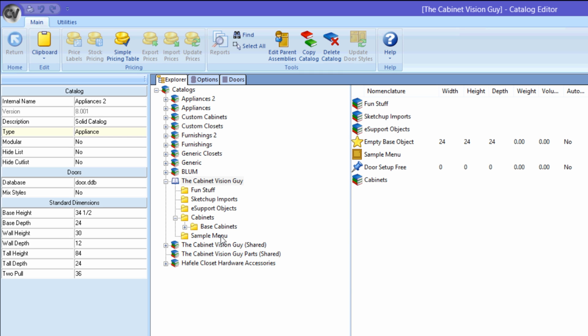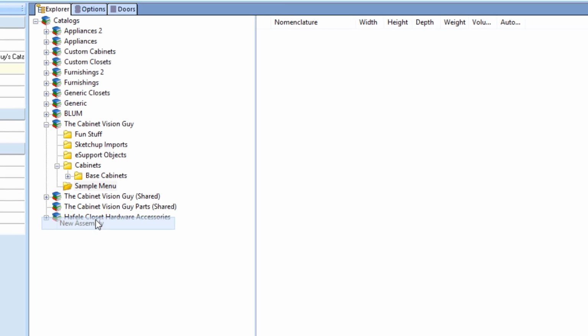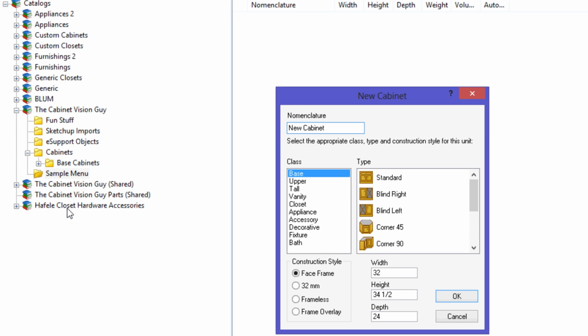On top of making menus, we can also make new assemblies. If I right-click on a folder, I can select New Assembly, and the New Cabinet dialog appears. My nomenclature would be the name of the cabinet as I want it to appear in the catalog and Cabinet Vision. The class is the general class of the cabinet. You can see here there are base, upper, tall, and more classes to choose from. This will let Cabinet Vision know how to place the object on layers as well as certain basic information about the cabinet. The type is a more refined informative for Cabinet Vision. Standard cabinets get different hinging than something like a corner, for instance, so we can specify that information here.